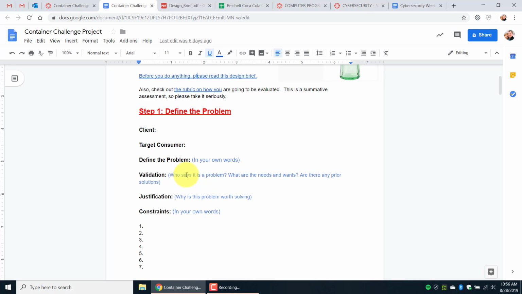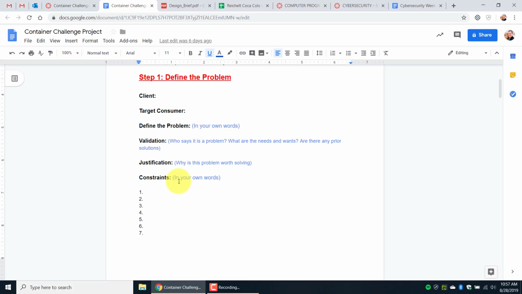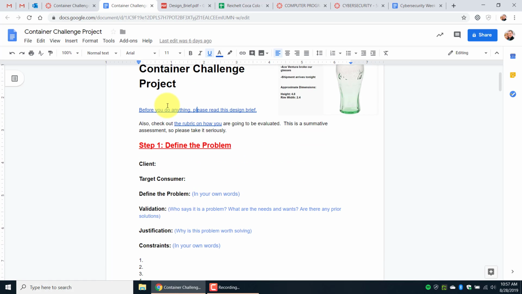And the validation, just what's the problem? What are the needs? Are there any prior solutions? For this, you're coming up with how you might want to do a little bit of research. How are glasses generally shipped to the store? And why do we need to redesign this? You're going to come up with all of that right there. You can get most of that from here.